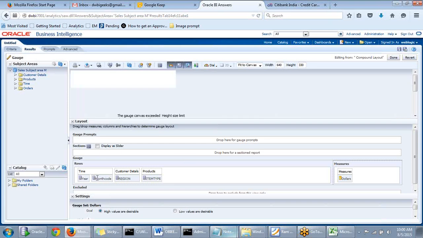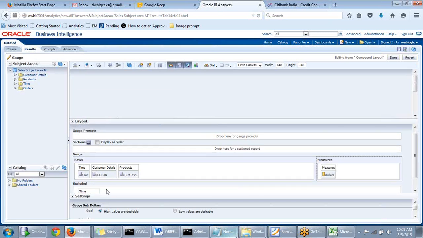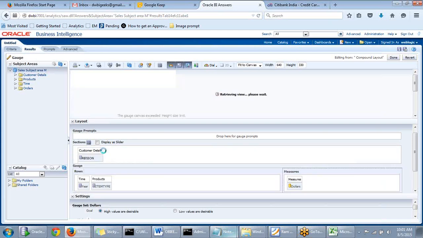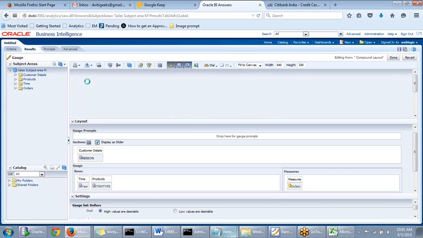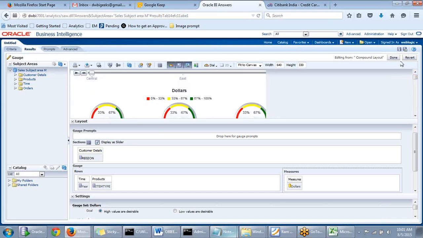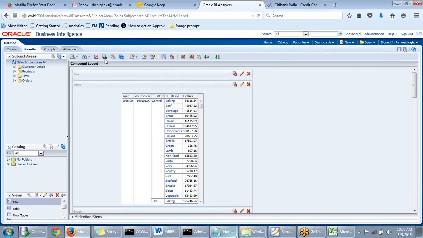Let me take this. Let me exclude this month code. Then I think now it will get displayed. Even now it's not happening. Then let me move these regions to sections. Now, okay, perfect. Let me add a slider for this event. Click on done and click on preview.